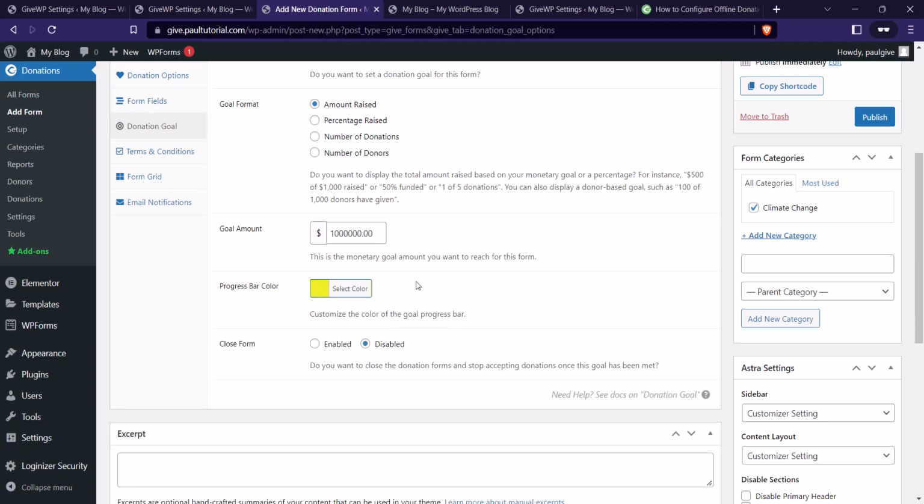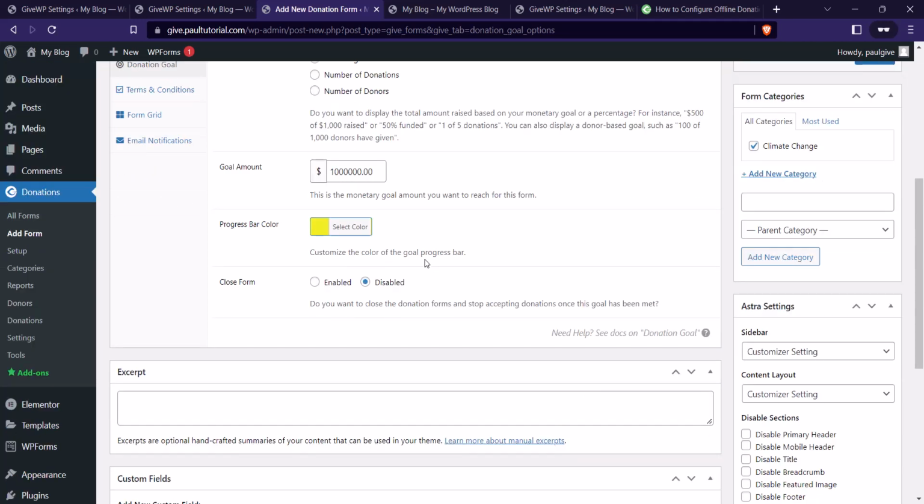So once you're done, you can see close form, enabled, disable. Do you want to close the donation form or stop? I said yes. This depends on what you want. Do you want to close the form, or do you want to continue, or do you want people to keep giving towards that cause? So let's say we meet the 1 billion target. Do I want to stop the donation totally, or I still want people to be able to give continuously to this donation? So for me, I'll click on disable.